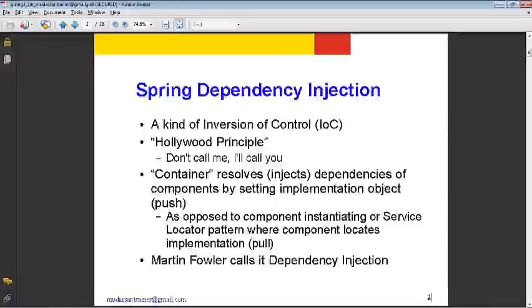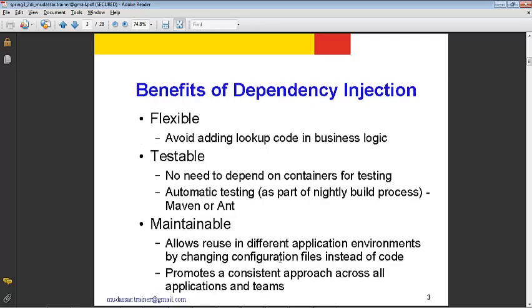So, right, it was a kind of inversion of control. The Hollywood principle: don't call me, I'll call you. Here the container resolves or injects the dependencies of the components by setting the implementation object, that is the push, as opposed to the component instantiating, or the service locator pattern where the component locates the implementation, which is the pull mechanism. Martin Fowler calls it dependency injection.